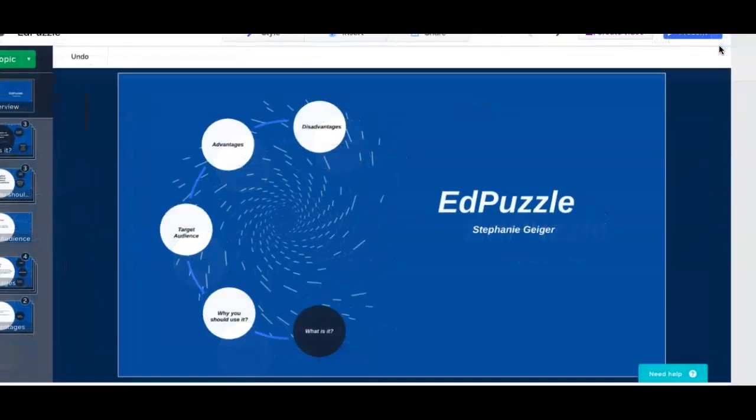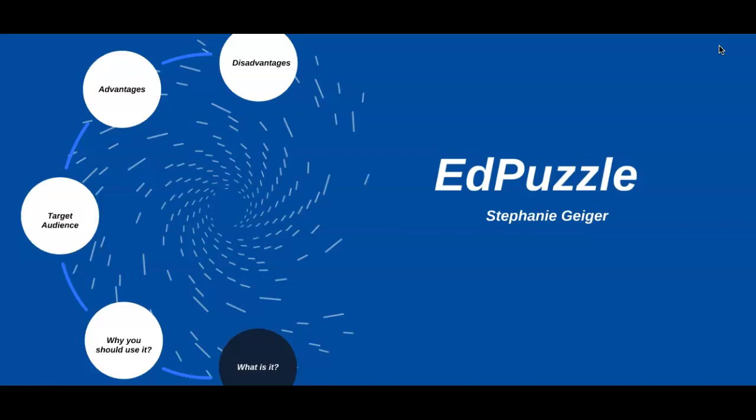I chose to make my Prezi about EdPuzzle, which is a tool that I use quite frequently with my students because it connects straight to the Google Classroom, and you can roster students into EdPuzzle through the Google Classroom, so it's seamless for my students.